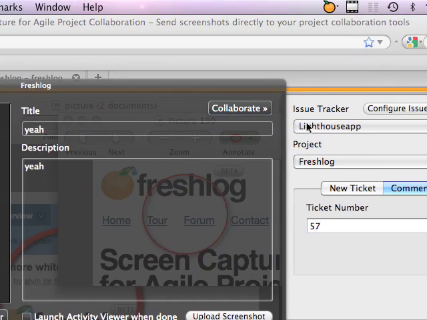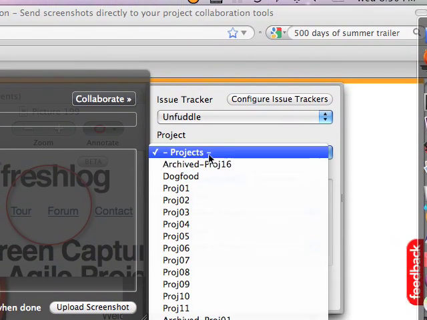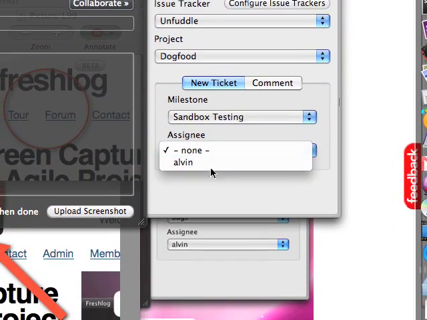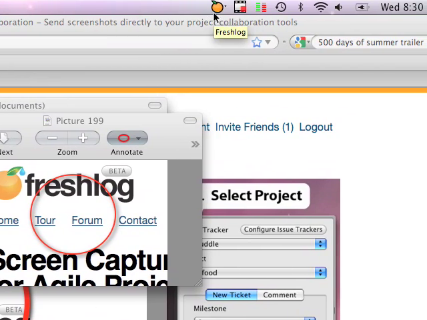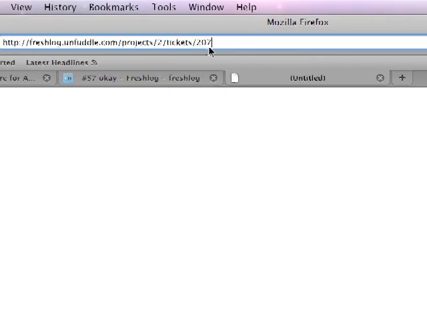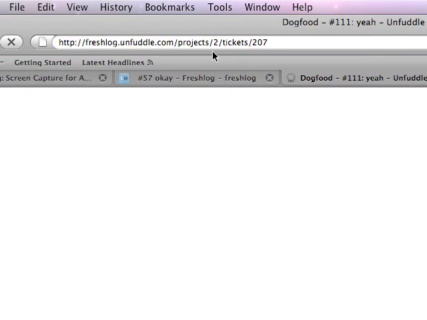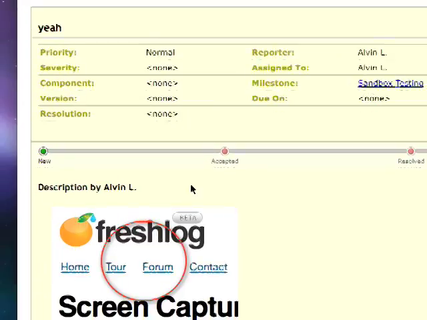Yeah. So Unfuddle. Dog food, upload screenshot. So let's wait for it to ripen. It's done. Just paste. And there you have it. You can have your screenshots uploaded to Unfuddle too.